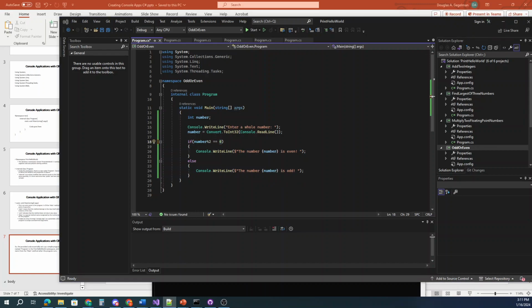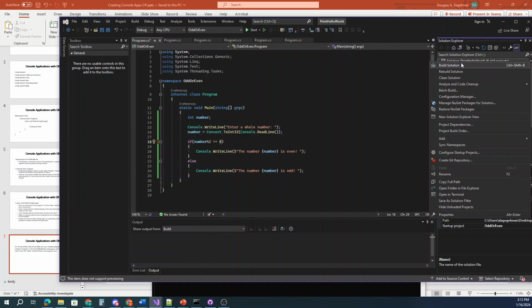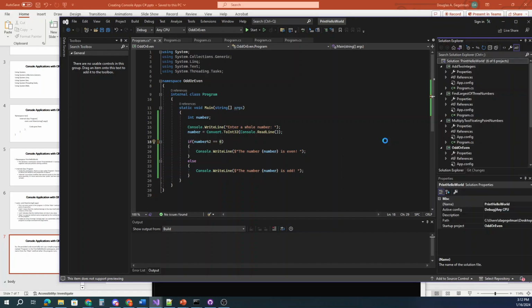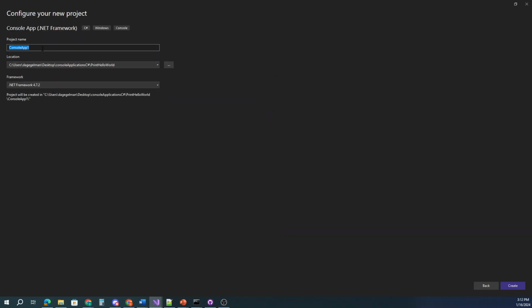Let's see, what else do we have? I guess that's about it for some of these examples. I could do another quick one called age check. It's another quick if statement one. We'll do the Console App .NET Framework, and we'll do age check.